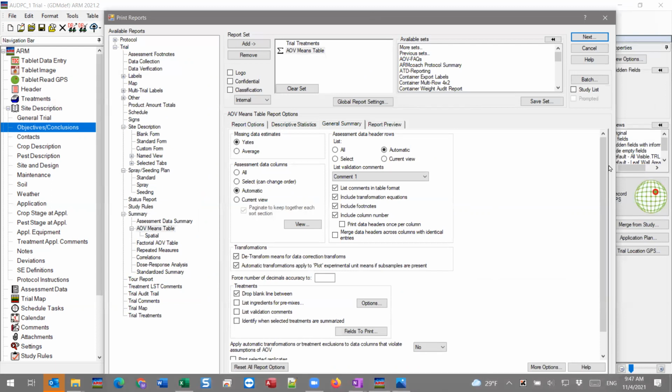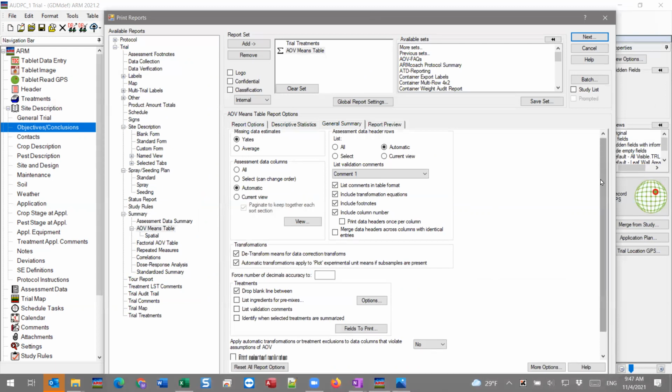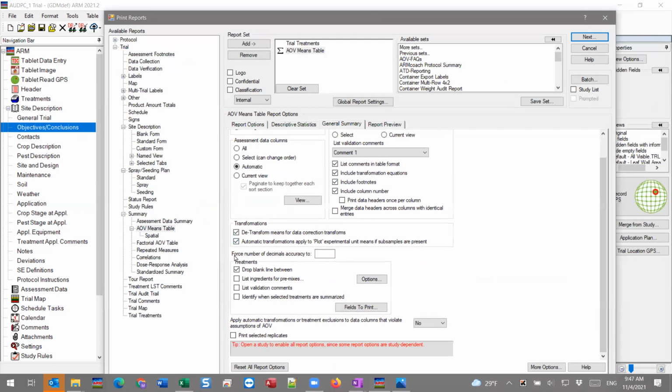A couple more kind of data related options that are commonly searched for. There is an option for number of decimals accuracy. So if you have calculated columns or decimals in your data and you want to limit the number of decimals to a certain number of decimals in the report, you can do this for all of the data columns in the report right here. So if you wanted only one decimal place across all of the columns on the report, you can set that in the report options.